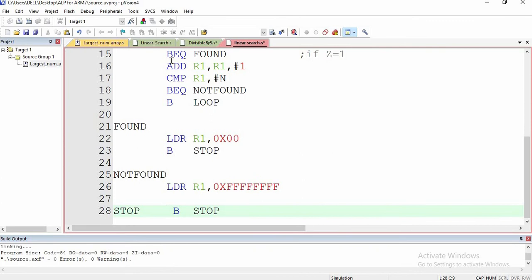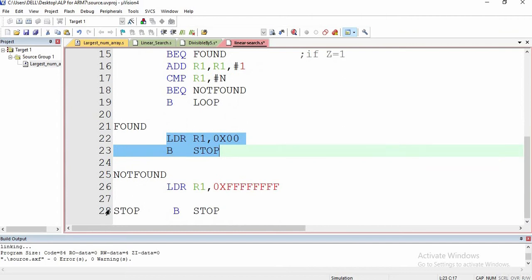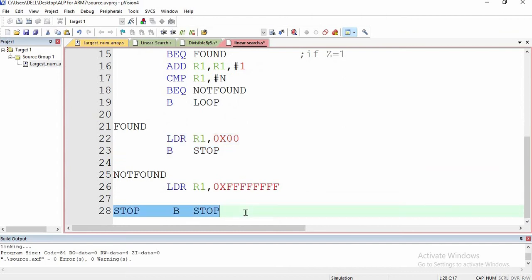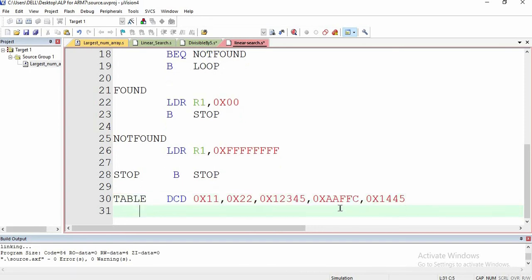So after the element is found over here, it will jump to found flag, and when the element is found, R1 becomes 0 and it will jump to stop flag. Here is the stop flag, and this is an infinite loop to stop the program. Now we are left with one more thing, that is to declare the array elements. So I have declared the array elements with random numbers, and I am going to end the program, end. So this was our program.